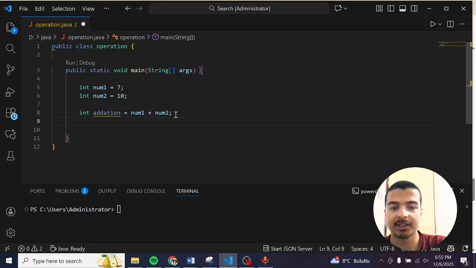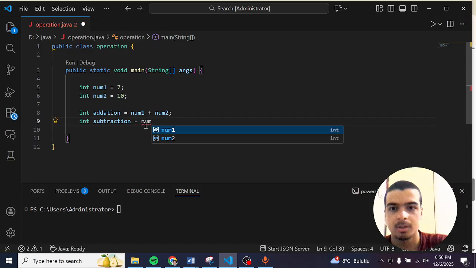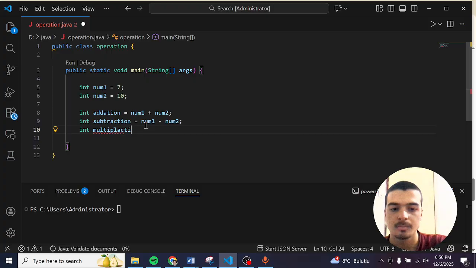Okay, let's create another variable, subtraction, equal to number1 minus number2. Number2 minus number1 would be positive 3, number1 minus number2 is minus 3, it doesn't matter. Then multiplication: number1 times number2.